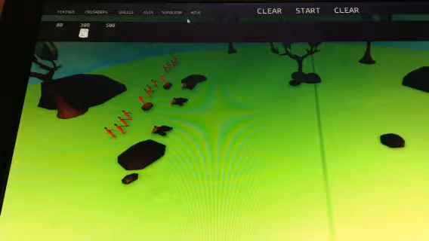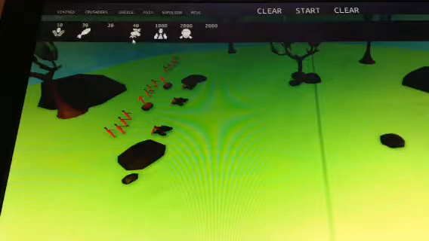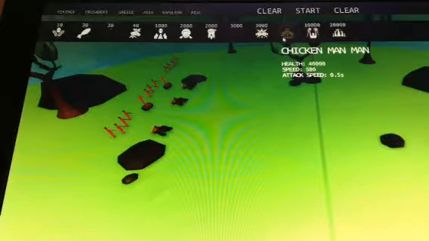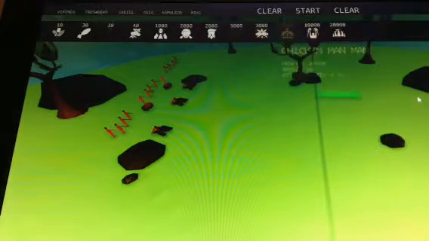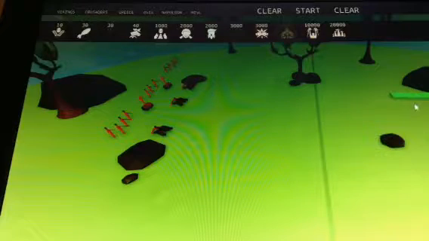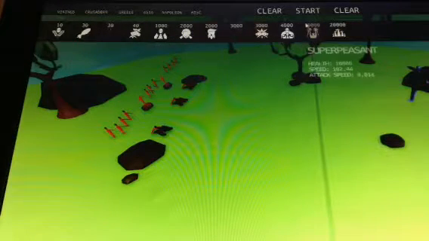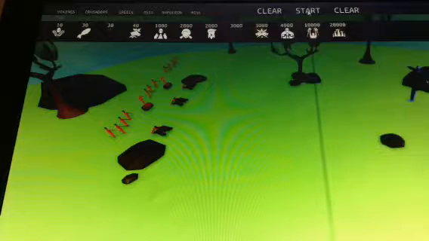You know what? I think I'm gonna do some Chicken Man then. I'm gonna do some Chicken Man Man. Let's do 1 Chicken Man Man. As you can see, the Chicken Man Man are just absolutely huge. So let's start this. Let's see what happens. Sorry, my computer is really laggy.